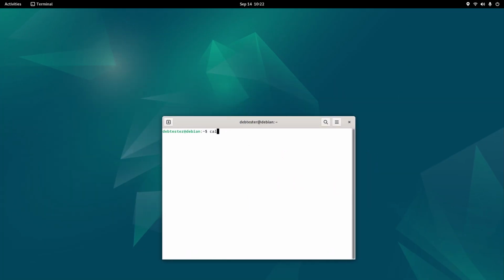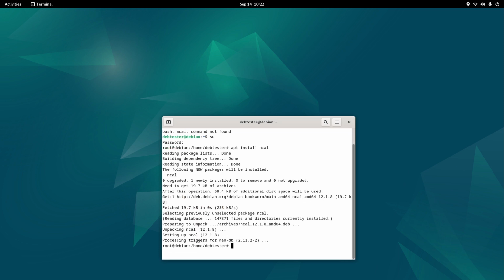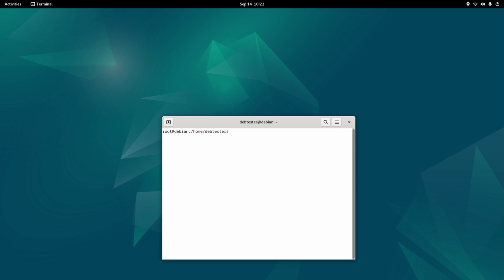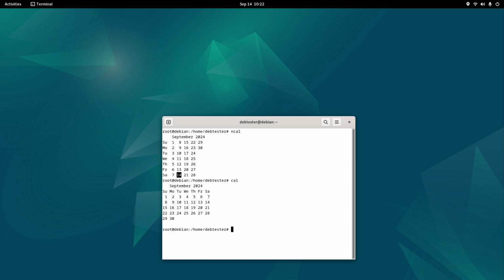If you type in certain things and they're not installed, it'll tell you that it is not installed, then we can use SU and apt install ncal. Finished. Clear. ncal. And cal.